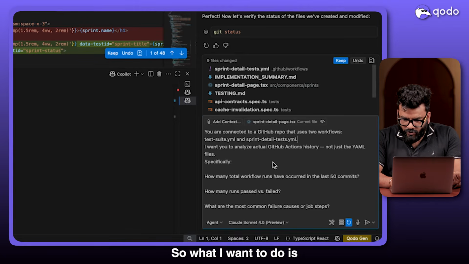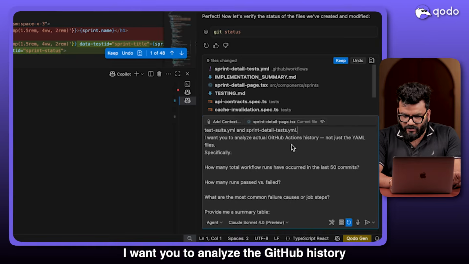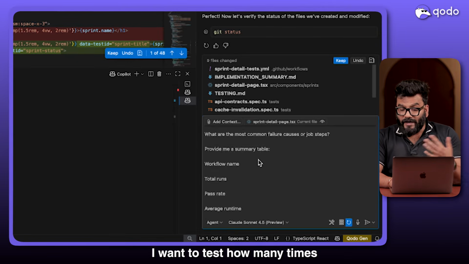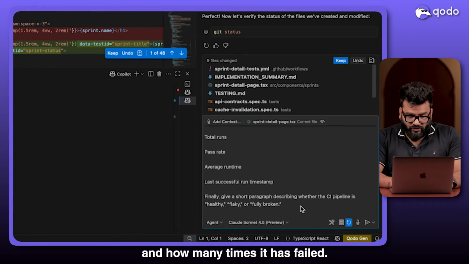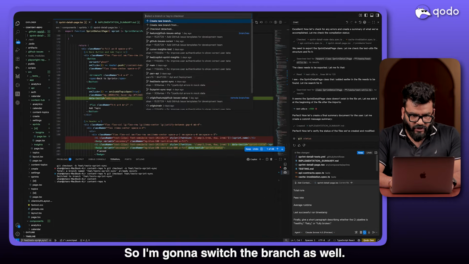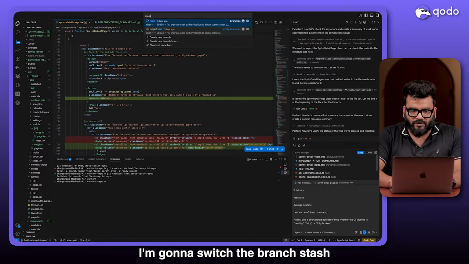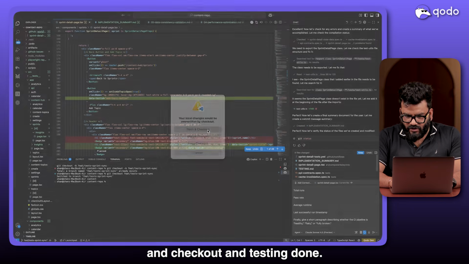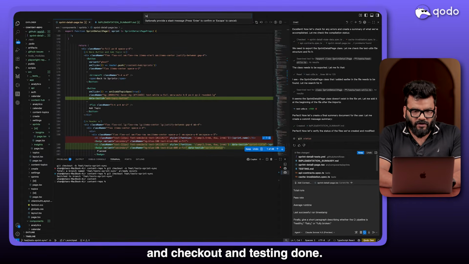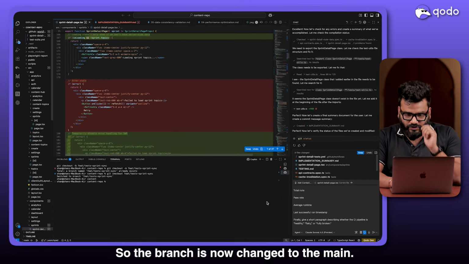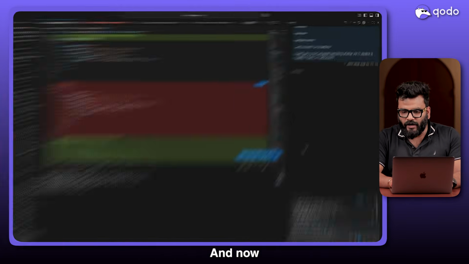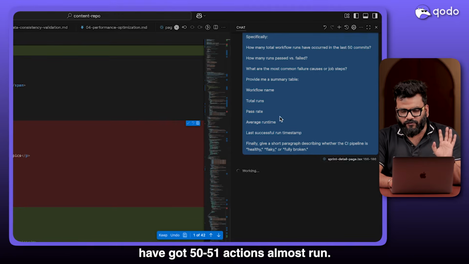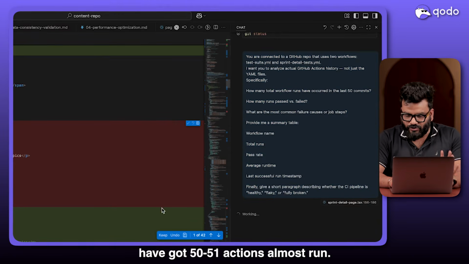What I want you to do is analyze the GitHub history and not just the YAML file specifically. Basically, I want to test how many times a workflow has run and how many times it has failed. So I'm going to switch the branch as well. I'm going to switch the branch, stash and checkout, and testing done. All right, the branch is now changed to main and I'm going to hit enter and now it's going to start. I've got about 51 actions runs.